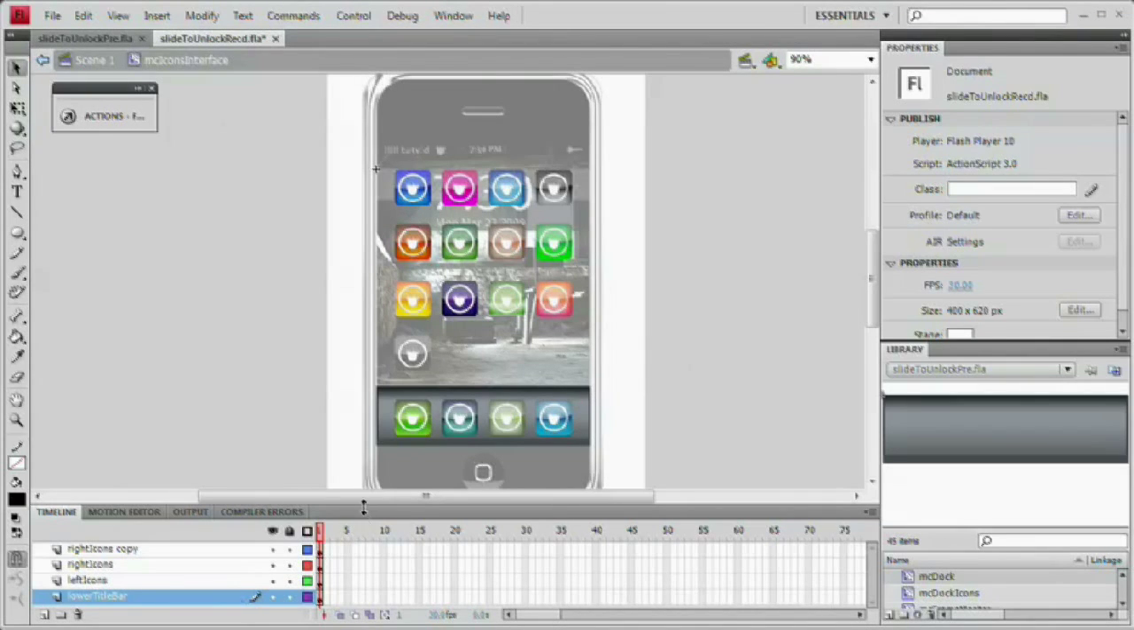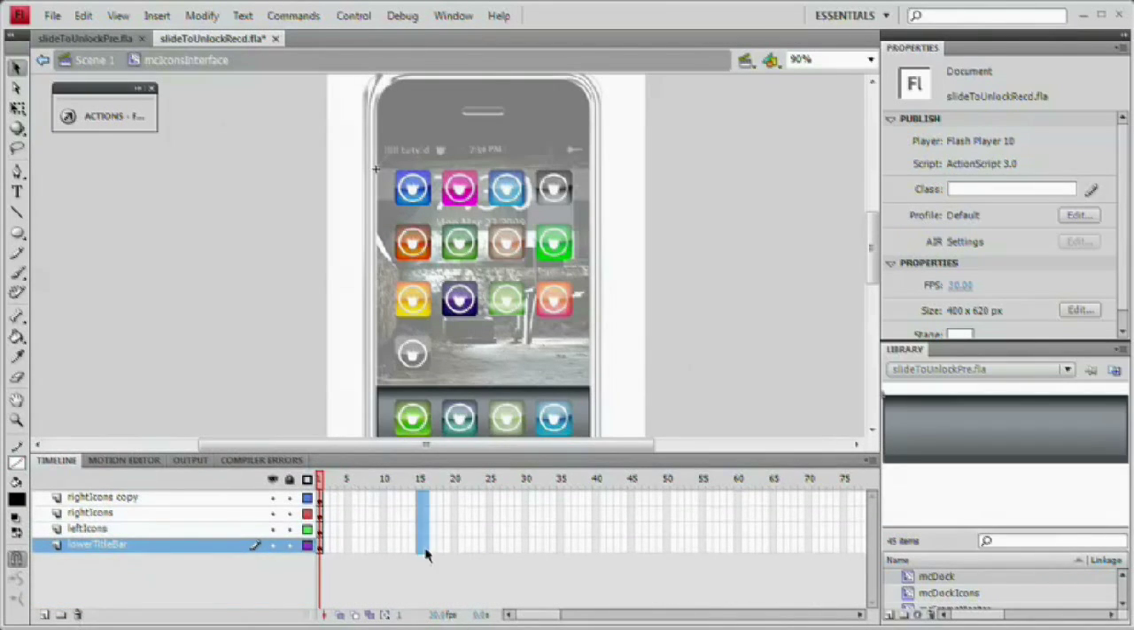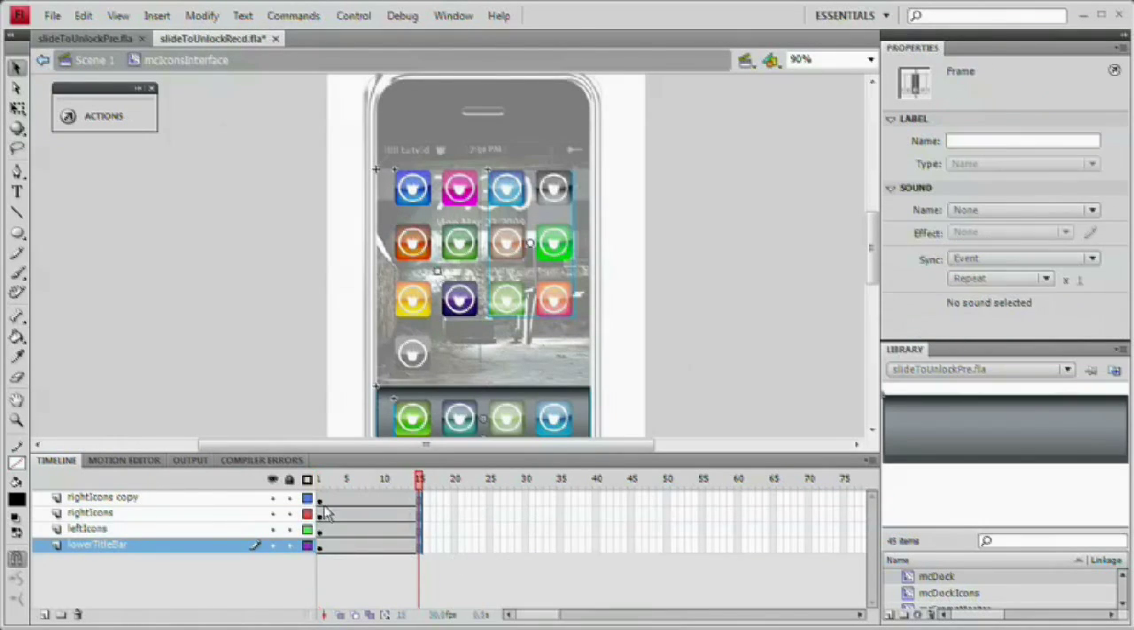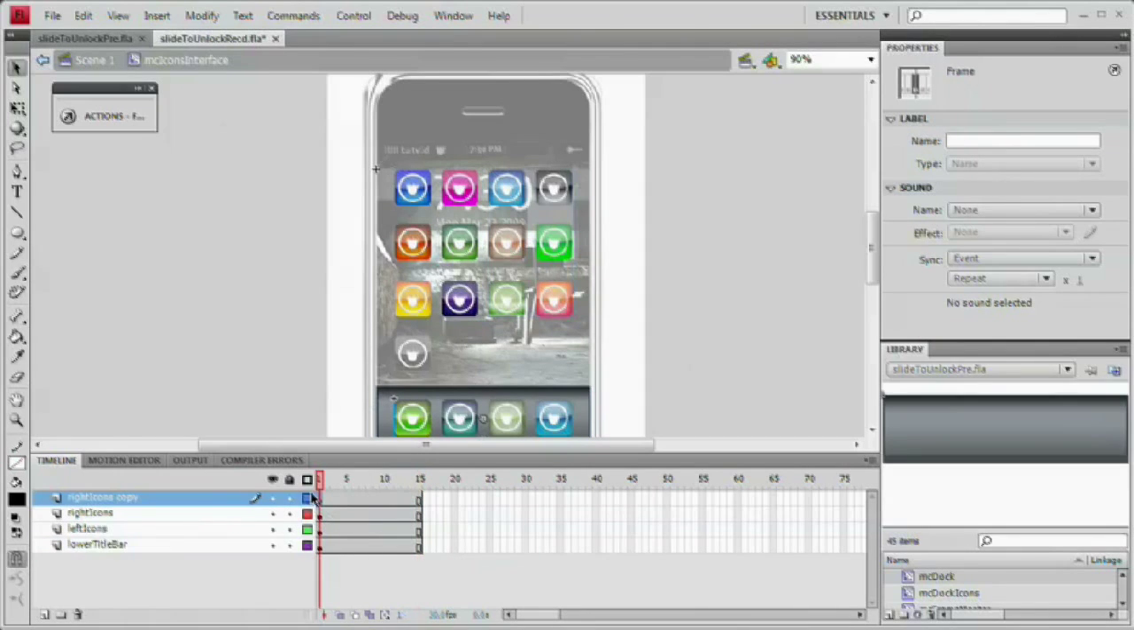So what we're going to do is come out to the 15 frame mark. I'm going to hit the F5 key, or you can just right click and say Insert Frame. It fills that out with frames, and we're going to select all 4 of these first keyframes. I'm just clicking and dragging over them like that. I'm going to hold down the Alt or the Option key and click and drag them out and drop them on the 15 frame mark. You can see we've just duplicated those keyframes.